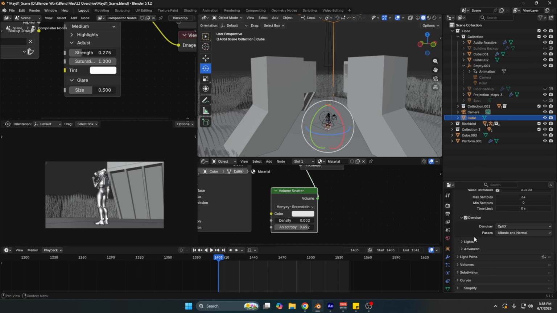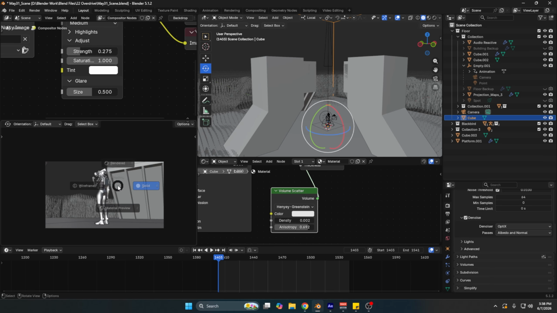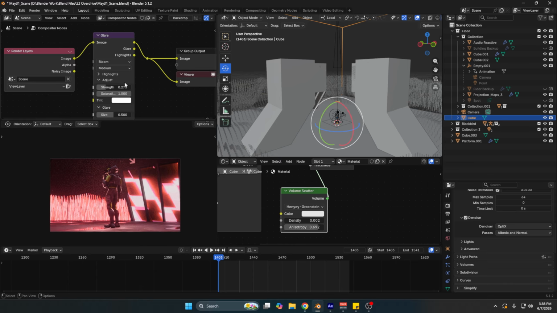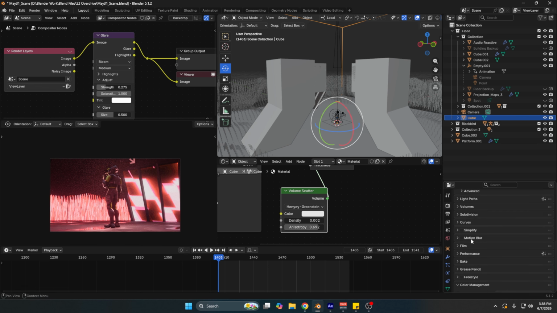My render settings were 200% for 4K, and then 64 samples, and I used OptiX for the denoiser. And then for my compositor settings, all I did was take a glare node and do a bloom, and that was all I did to give it some glow. And then for the color management part, I did ACES 2.